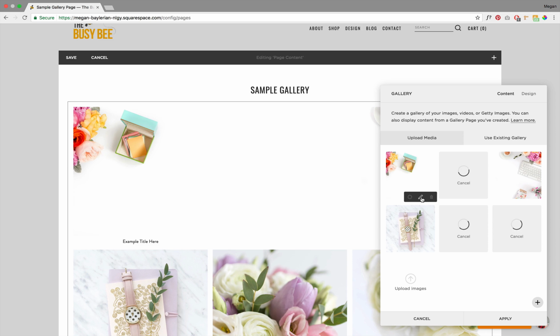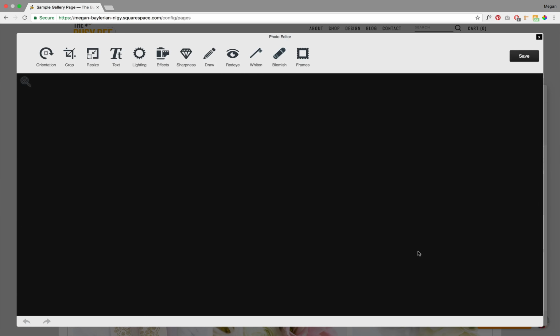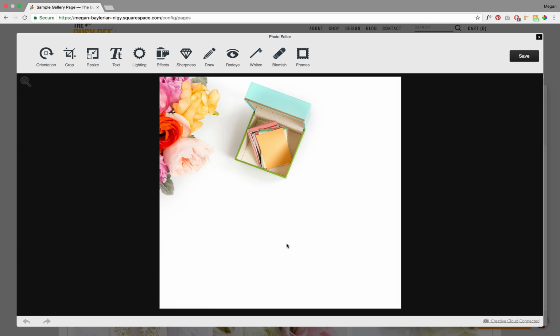And then if you click this little pencil icon right here, you can manipulate the image, such as cropping it, resizing it, adding text. I typically never do this within Squarespace. I do it in Photoshop or Canva, which I have a tutorial on. But you can hear the train in the background. But yeah, I don't normally add things in here, but you do have the option to do that.